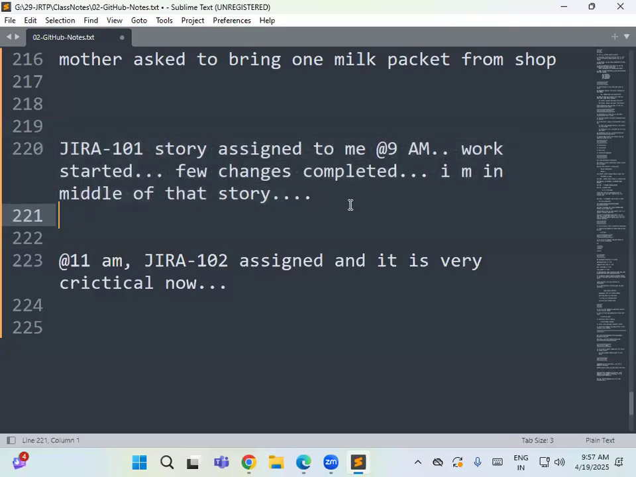Okay. When I am in the middle of that story, at 11 o'clock, my manager assigned one more story for me. That is Jira 102. Manager told, Ashok, the 102 story is very critical now. First, we need to complete 102. Once 102 is completed, then you can work on 101. Are you able to understand the scenario?